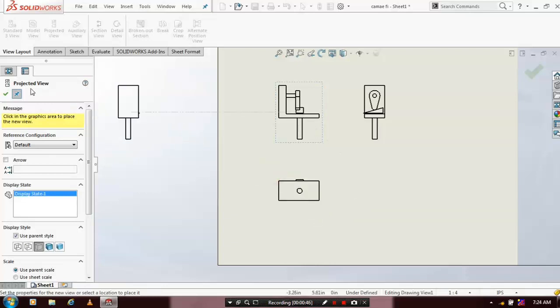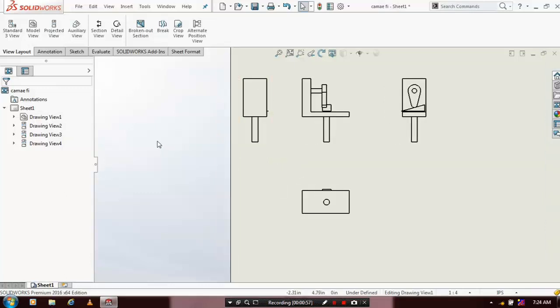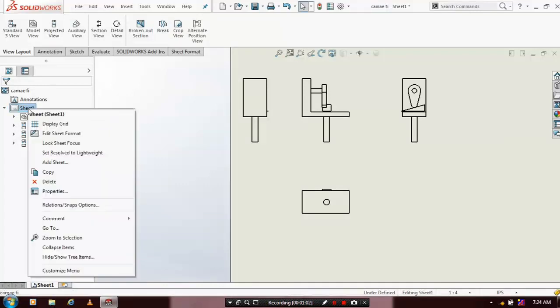After making a projection of views, we have to change the angle of projection based upon your requirement. For changing the angle of projection, we have to just go to sheets. Just make a right click on the sheet. Then go to the properties. Select properties.